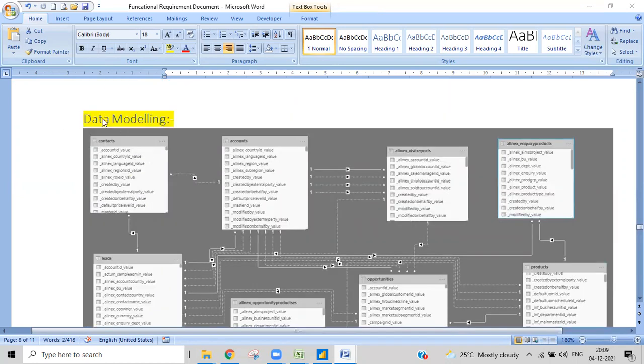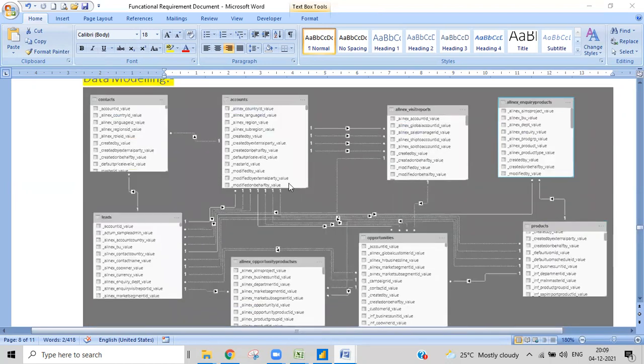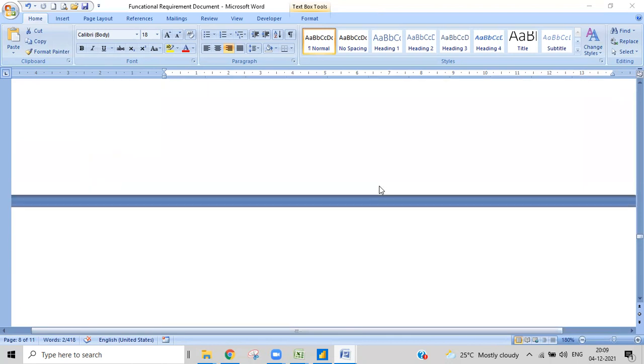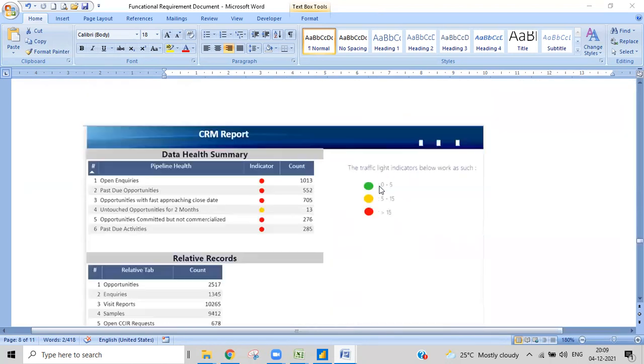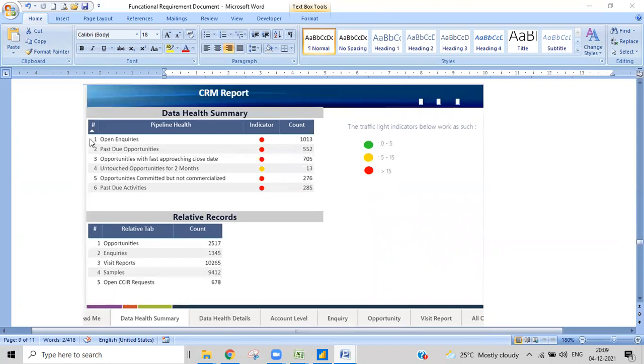So this is the data modeling concept, where we have a lot of tables and we need to give a lot of relationships to them. I'll let you know once we do the modeling. And this is their requirement: they need a table first report page once we're done with the modeling, and then they need this kind of thing.